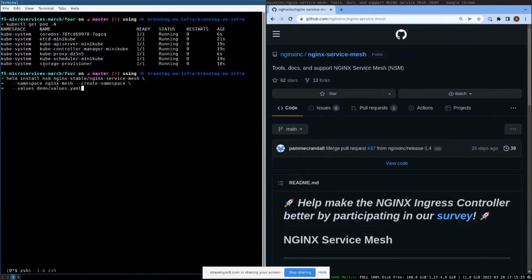So in this case, I'm just installing NSM, NGINX service mesh. I'm installing it from the official NGINX repository. I'm installing it into a namespace called nginx-mesh. I'm asking Helm to create this namespace for me, and here I'm adding an extra value to this Helm chart. Let me show you that value. I wanted to keep it on the side just because, yeah, you will see it in a second.